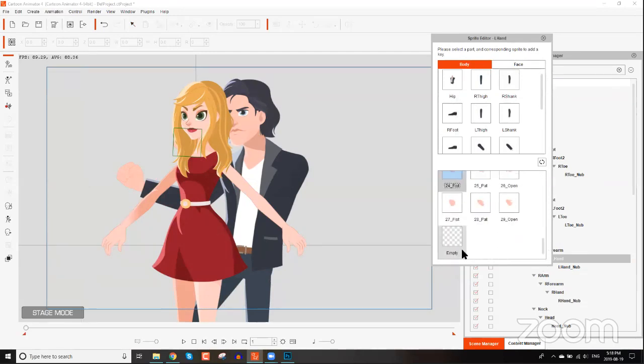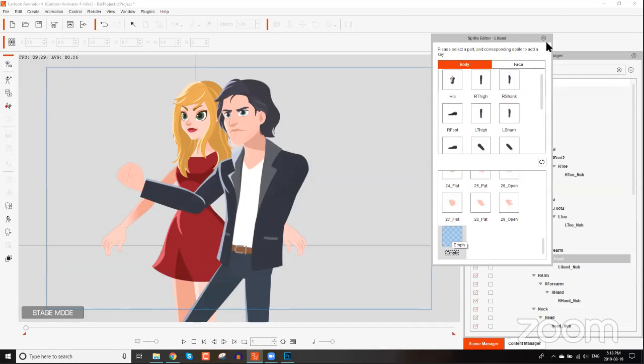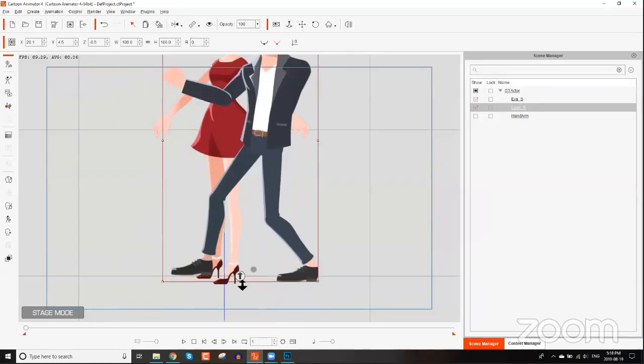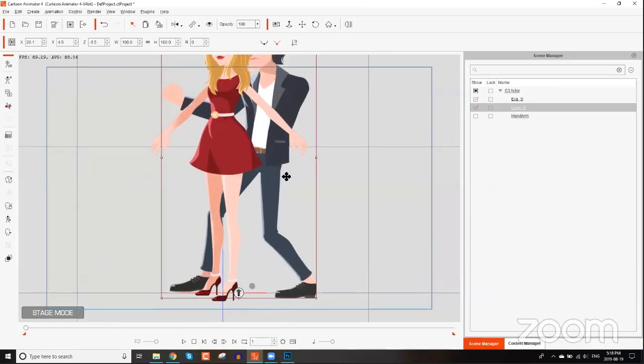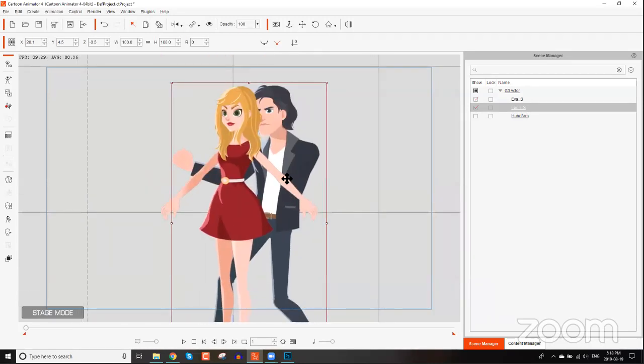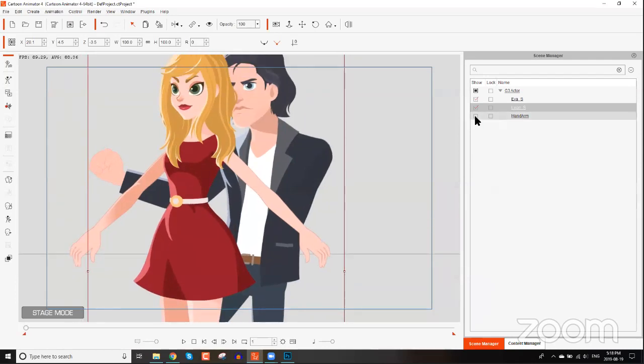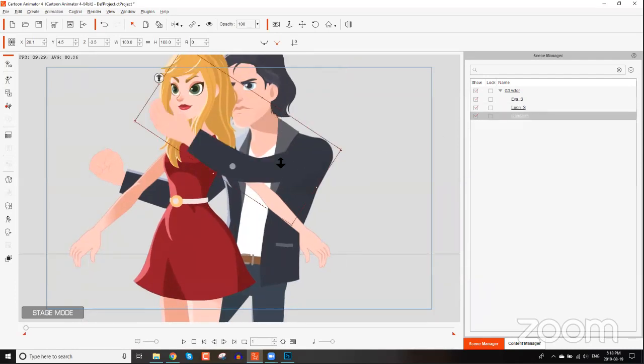Now, the danger here is when you finish the animation, like when our character gets kicked in the face, we need to restore those immediately. I'll show you that when we come across that situation. So let's show our hand arm again. And there you go.